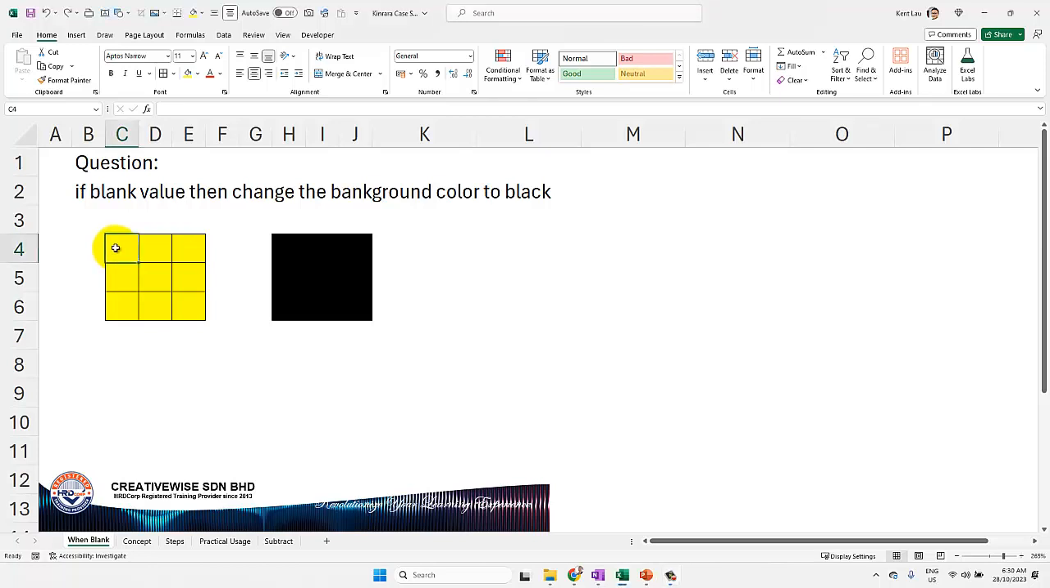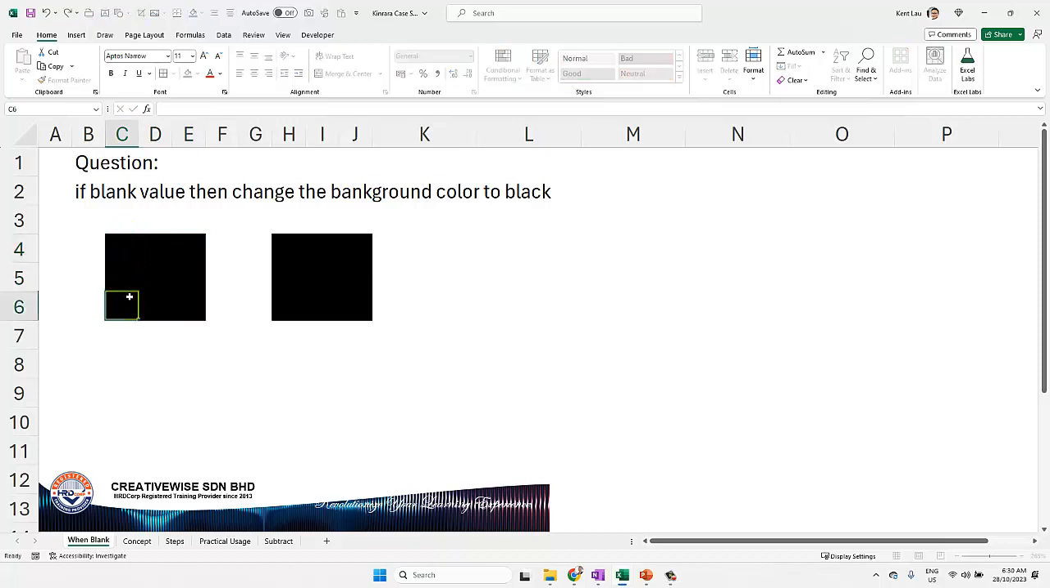If the value is blank, then change the background color to black. Whoa, okay, so that means that originally this value is all black. But then when there is a value here, they had to change it back to yellow. Yeah. And this is currently done in a manual way.